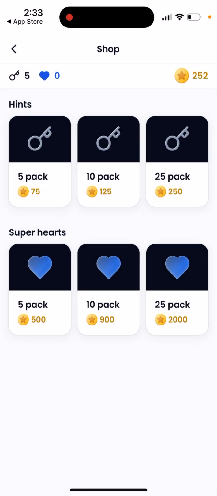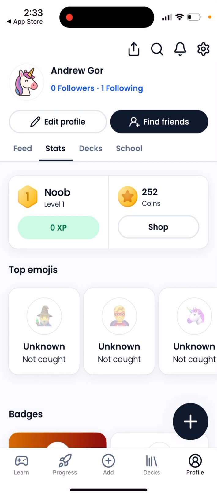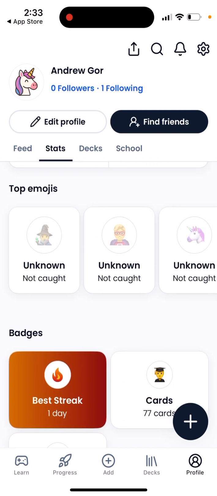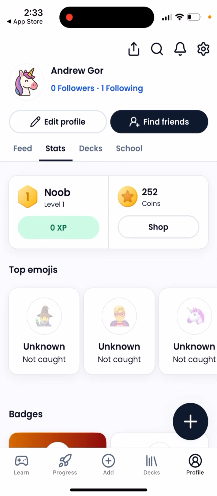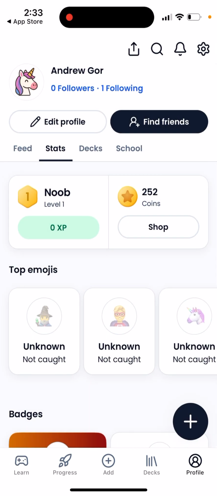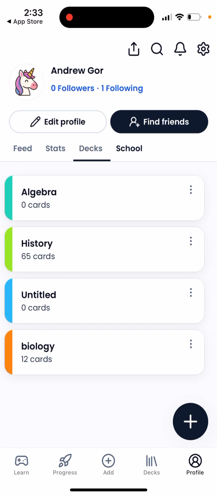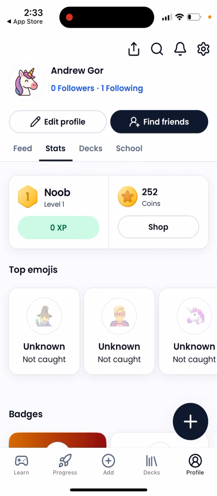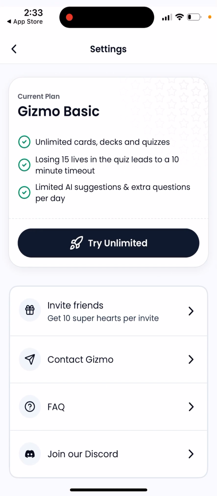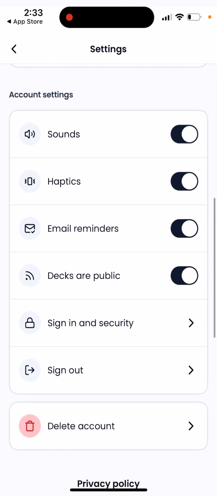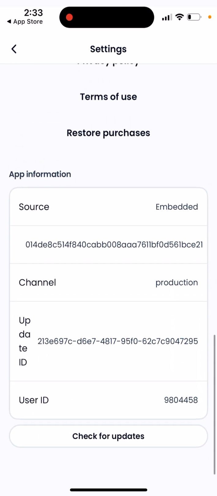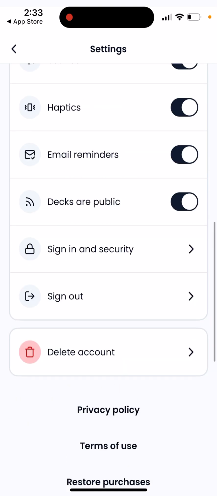So as you can see, I'm already having these hearts, probably, yes, because I referred some people. So here you can set it up like that. There are decks, there is school, feed, and so something like that. And that's just what you can have. You can also have decks which are public, and that's what it is.